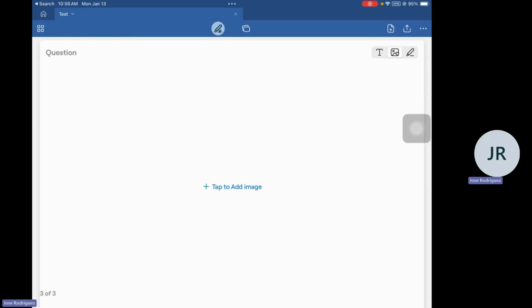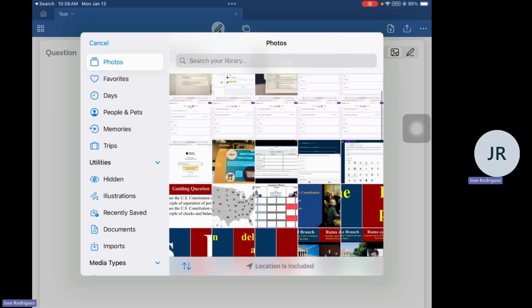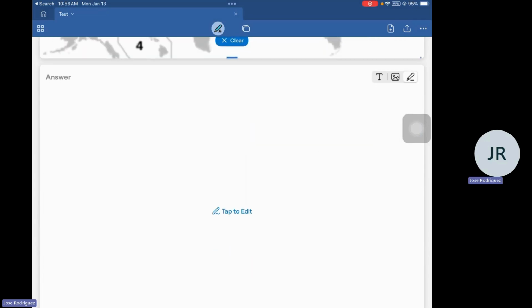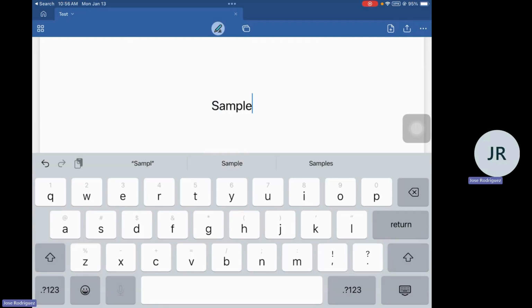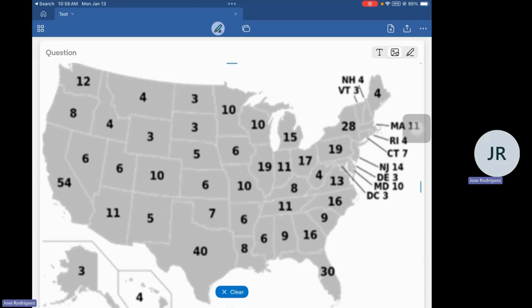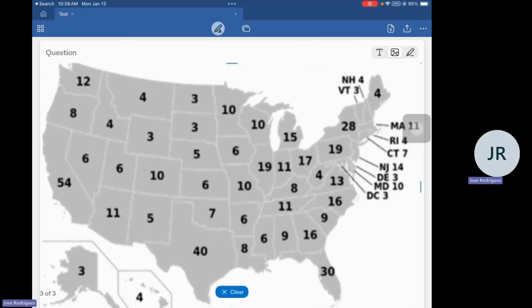There we go. I'm going to use an image now. Tap to add image. I don't have a 2 plus 2 picture, but I'm going to just use whatever photo I have here. So I'm going to go ahead and use, let's say, this right here, the states. I'm going to come here, and I'm going to just put text. I'm going to put sample text. Okay, so let's say I'm happy with that. I have 4 cards, or 3 cards rather. So right here you see the text, the annotation, the image, right?